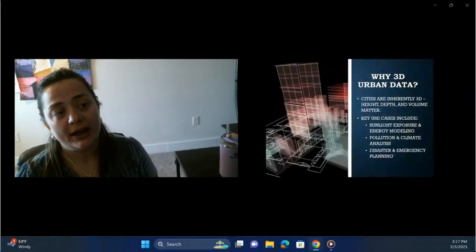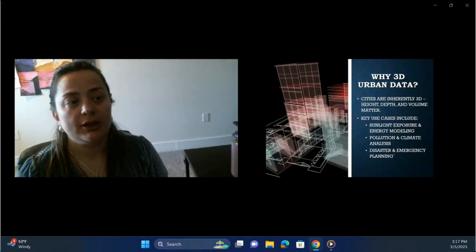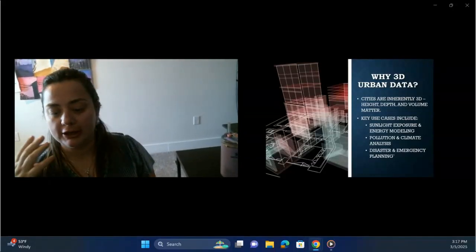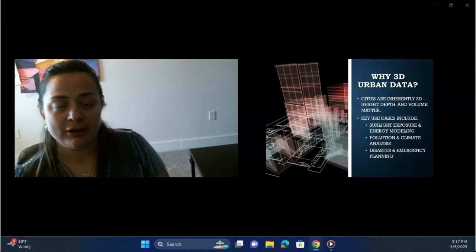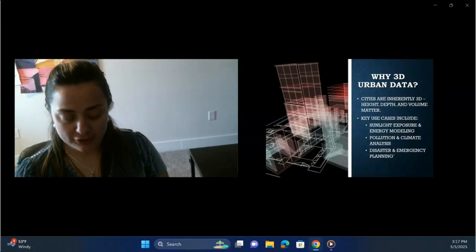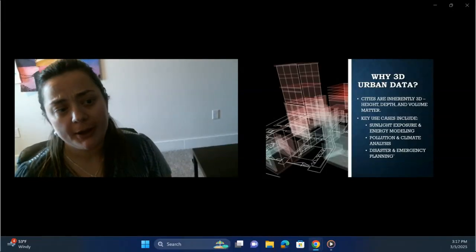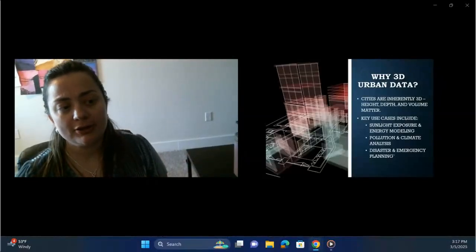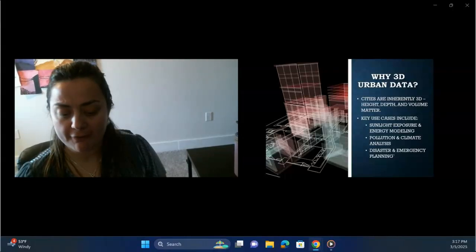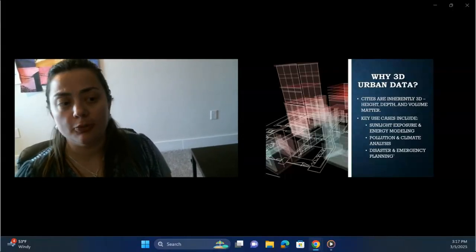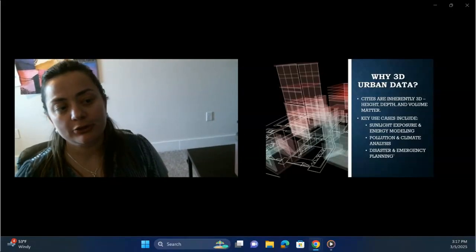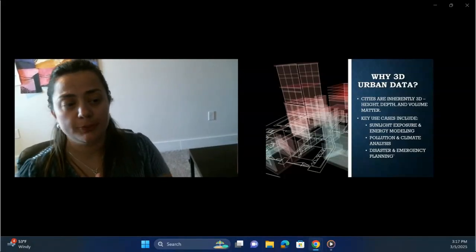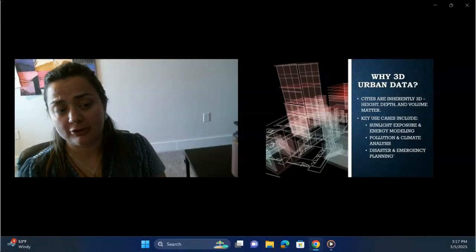So we go on to why 3D urban data. Why is it used? When you think of a building as a whole, when you see a picture of a building, you just see a picture. But when you actually evaluate the building, you see the height, the depth, and the volume of the building. And why is it important? Why are we looking at all three factors? One of them is going to be your sunlight exposure. Let's say you want to have an area where sunlight is more exposed. You want more sunlight in your greenhouse. That's when you want to see your sunlight, your climate analysis. Is it too hot, too cold? Is it just perfect? And also for disaster and emergency planning.